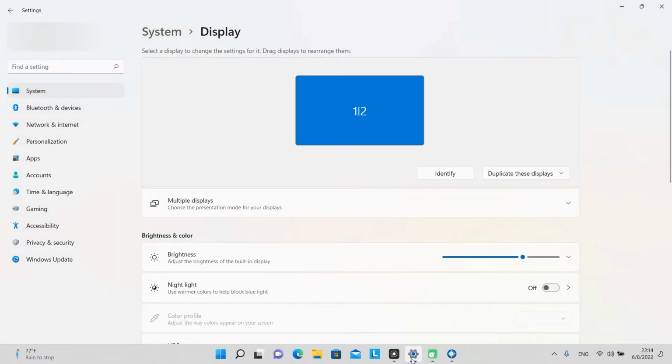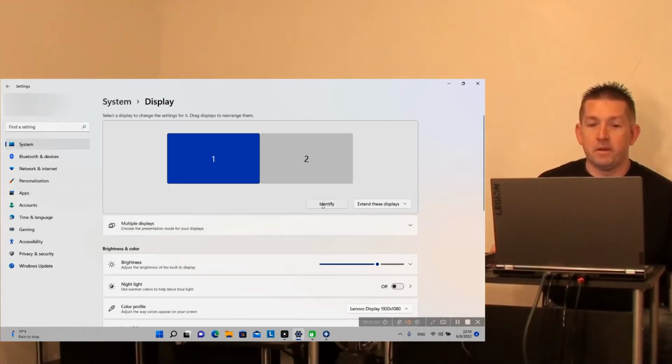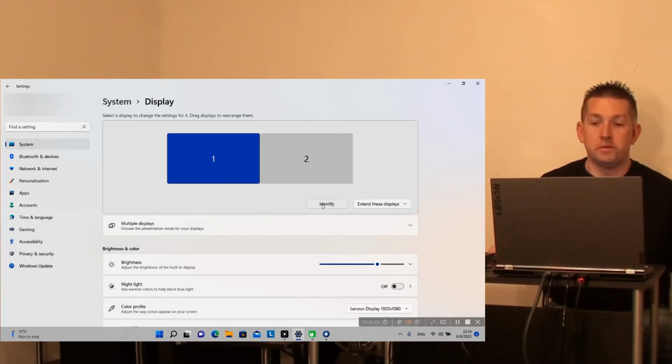So right now I have it mirrored. It's the same thing here as here. I'm going to go to, it's on Windows 11 that I'm using here, so duplicate these displays. I'm going to go to extend these displays. So my laptop here, I want to keep the changes. And if I click to identify, this monitor display is showing up as one, then this one is two.